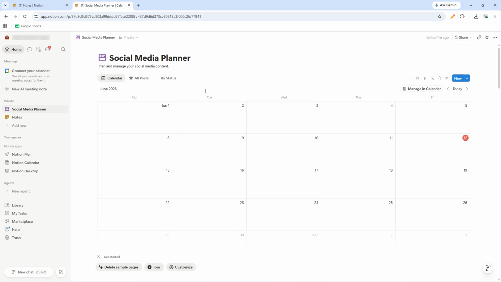Once the planner opens, you'll be able to explore the layout and see how everything is organized. A good place to begin is the calendar view. This view is especially useful because it lets you see your scheduled content by date, making it easier to plan ahead and spot gaps in your posting schedule.